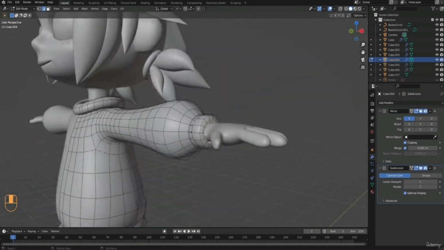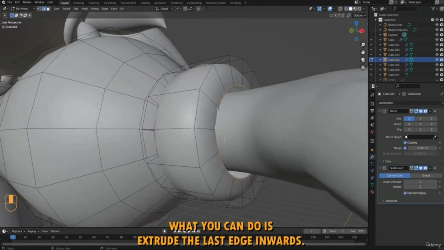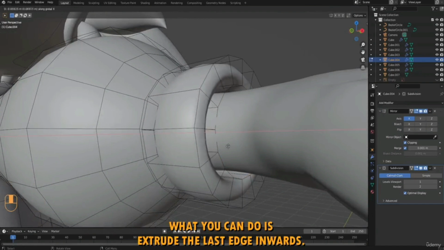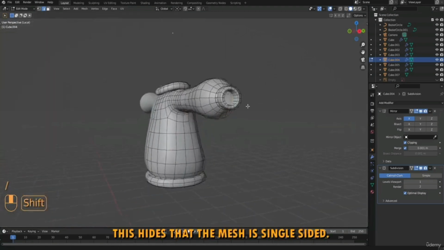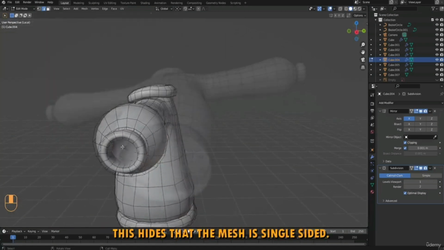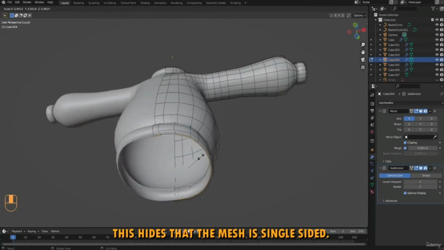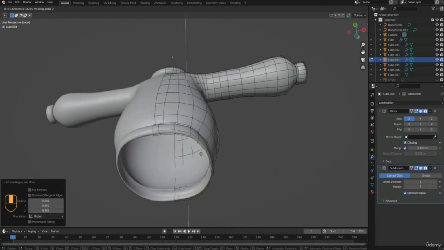As a side note, what you can do here to finish these edges off is to extrude them inwards one more time, so you can have them going in like this. This way the edge will be nice and finished. On mine I just left them open, but it's good practice to finish the open ends on clothes.